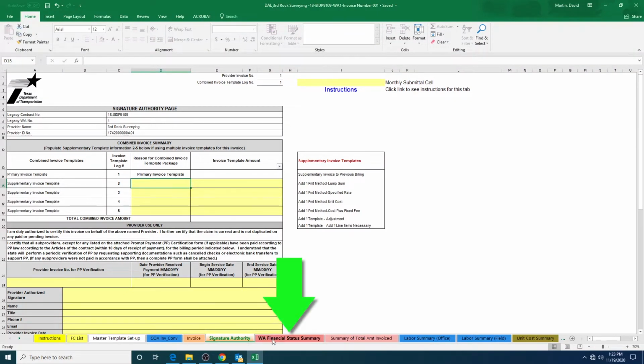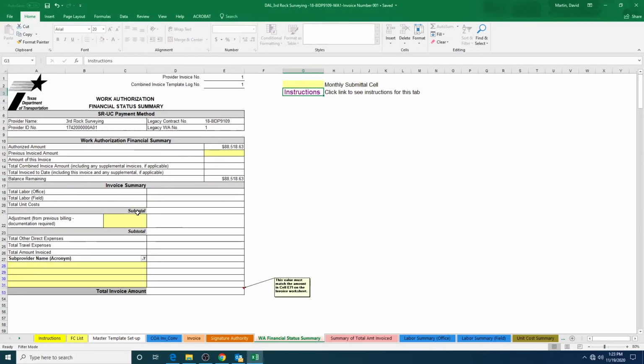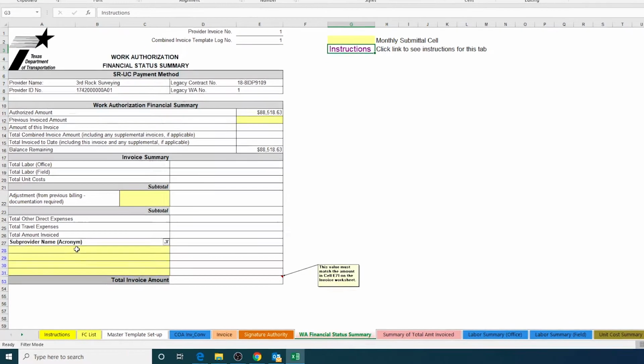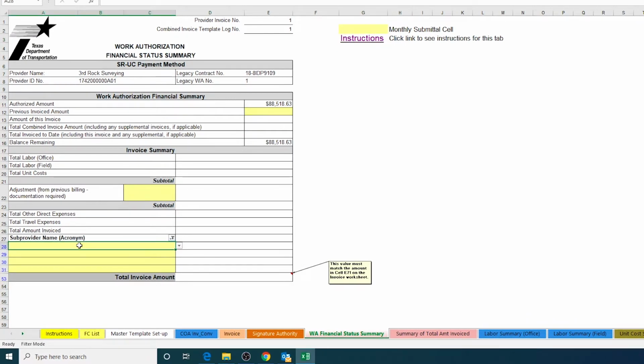In the Work Authorization Financial Status Summary, you will fill in previous invoice billing fields if you have them. In this case, we don't. The only thing left to fill in on this tab is to select the sub-providers that will be billing for this period. Go to the drop-down which contains the list of providers created in your master template setup and select the sub-provider names that will be billing for this invoice.